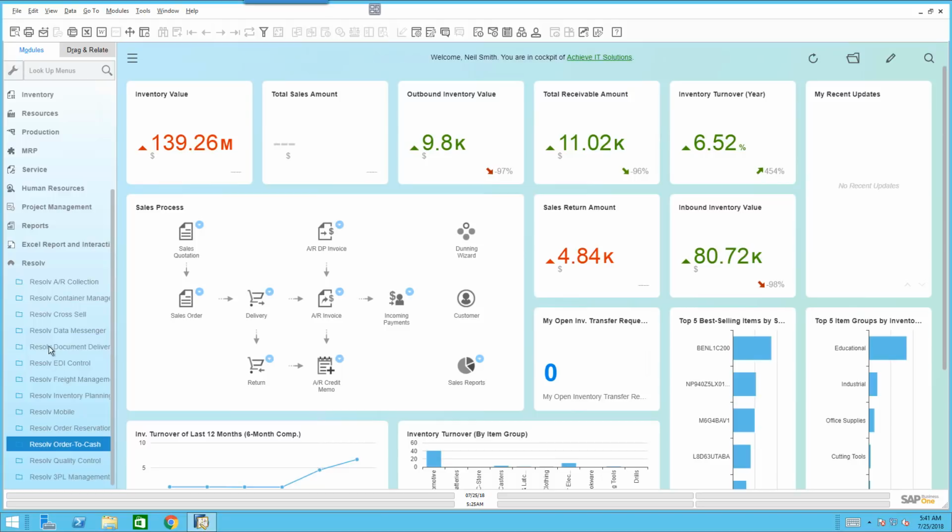If you take a look here at the additional module headings that are appearing underneath the Resolv menu, you'll see there is container management, and the container management enables you to manage the entire process of shipping product inside containers. So again, we'll drill down and look at that in a lot more detail, but what I wanted to do is show you some of the other things.